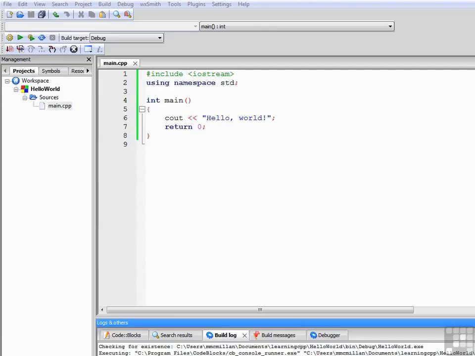Moving down to line 4, that line reads int main open and close parentheses. This indicates that we're writing a function. This function is called main, and it has a return value that is an integer. Integer is abbreviated in C++ as int. Every program that you write in C++ must have an int main. The compiler comes to this place to begin compiling a program.